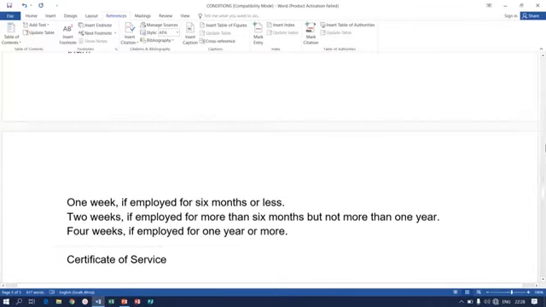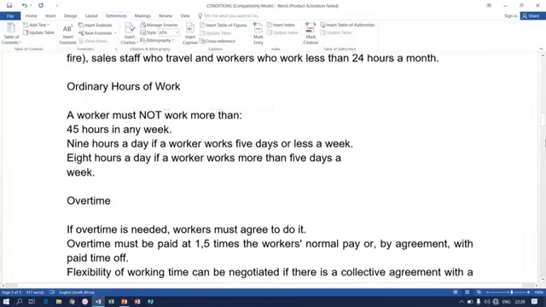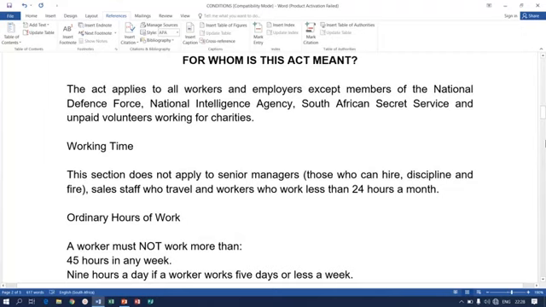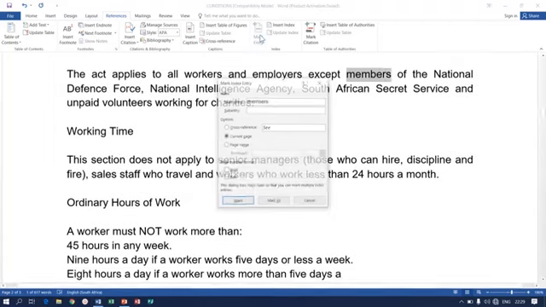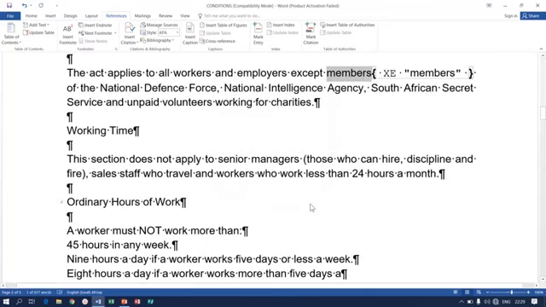Same thing applies to an index. There are certain concepts that you'll be given that you will create the index of. For example, I will randomly choose some. I'm choosing members. After selecting the word that needs to be included in your index, you go to Mark Entry. So you need these members to be indexed. So you mark all. You are done.